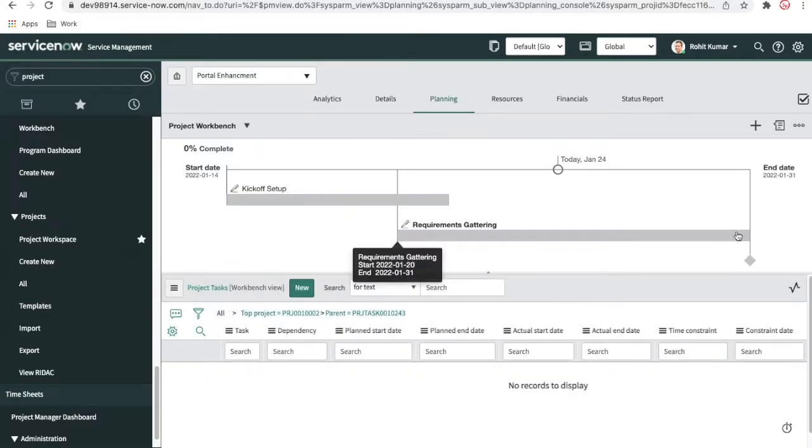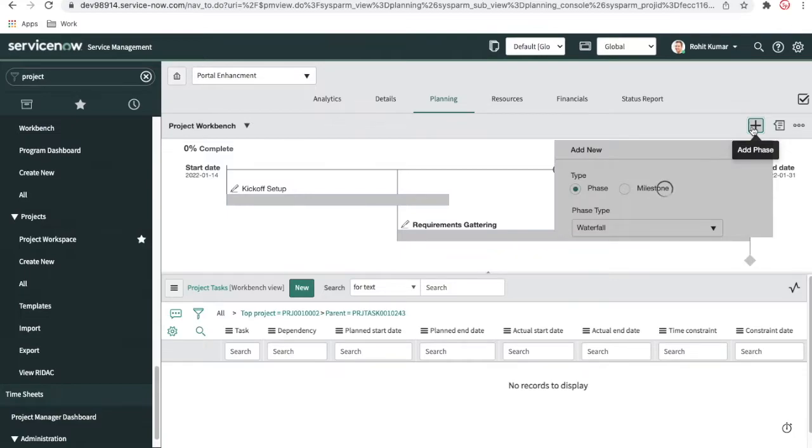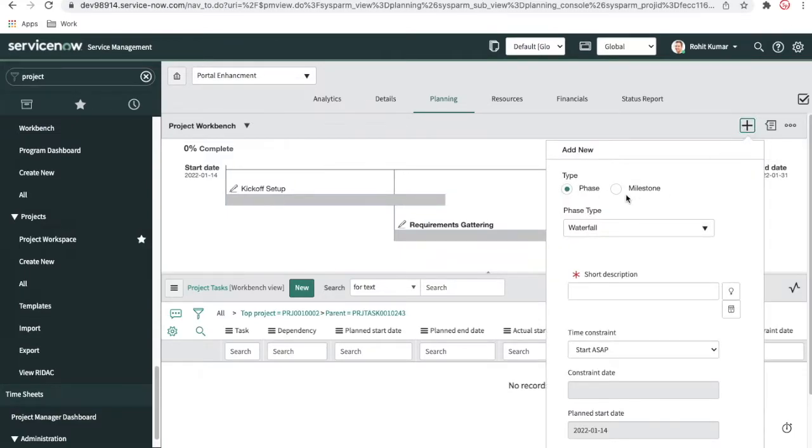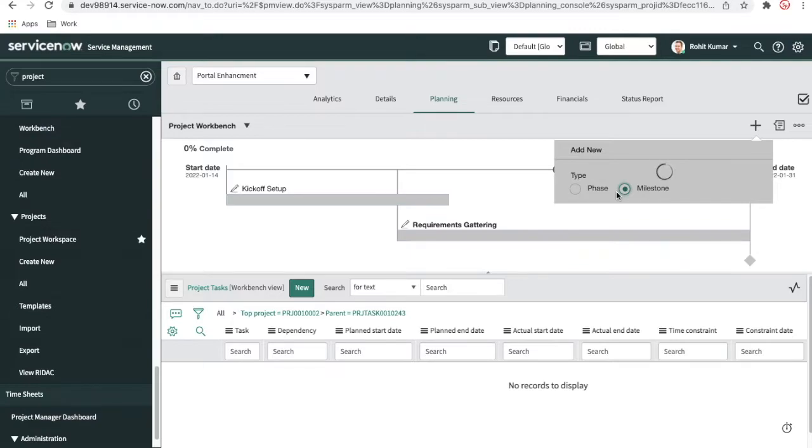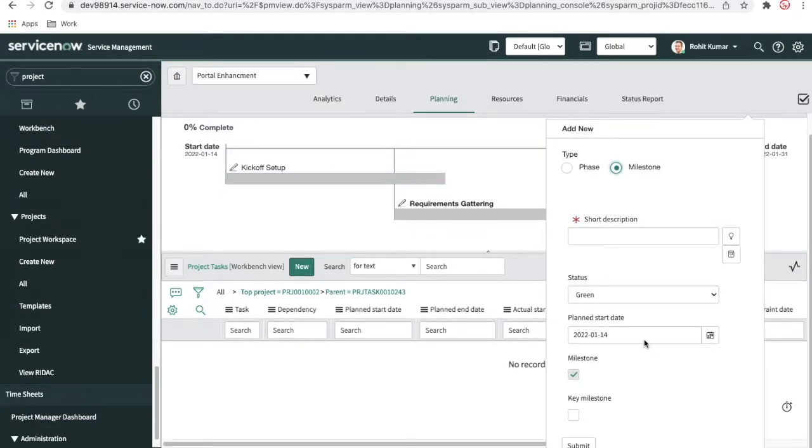You can see the project timeline is increasing right now because we keep creating tasks. After the requirement gathering ends, we'll create one agile phase called development. First I'll create a milestone. Here you can see there are two options, milestone and key milestone. A milestone is something where the project has achieved some phase. When the project reaches some phase, we call that a milestone.